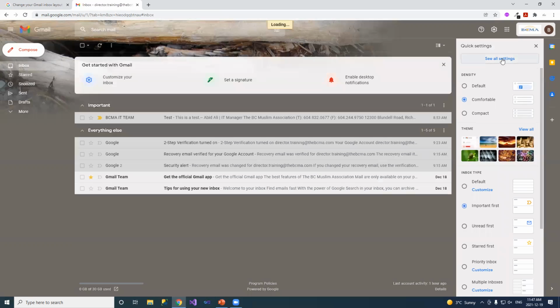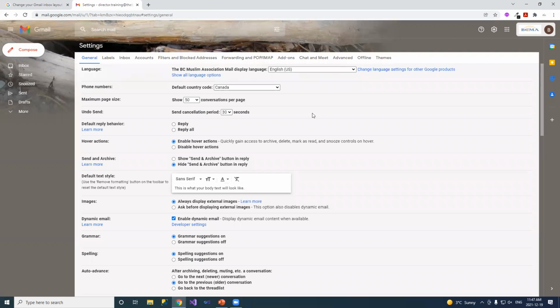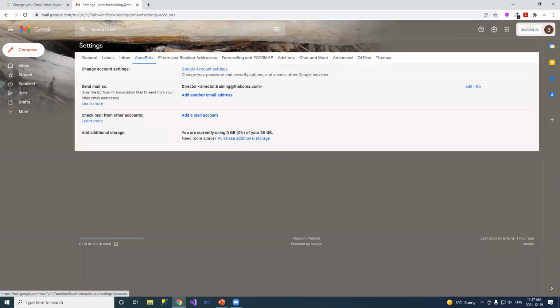Now here in the all settings, we talked about the account last time, how you can change the name. Sometimes people have more than one email account and they are not happy logging into multiple accounts to check their email. So Gmail allows you to add your other email accounts here, so that way all your emails will come in one inbox, in one place, and you don't have to log in to different emails to check your emails. So that is another thing.